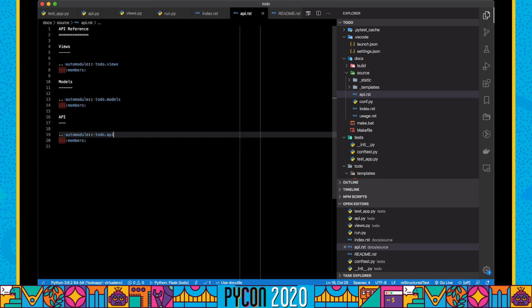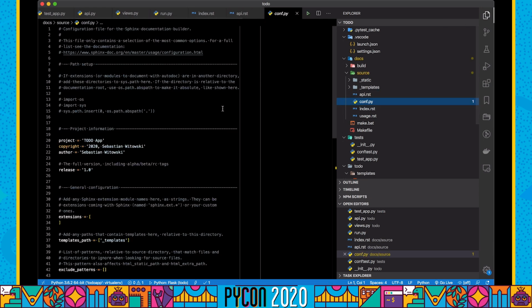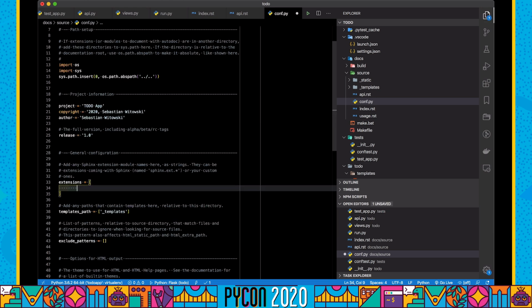And we are good. Now to make it actually work, we have to go to conf.py and include some extensions. But first make sure we have the correct system path. It's the same trick that I showed you when we talked about Sphinx, and we need to do this to make sure that Sphinx can import our to-do module. Now let's go to extensions.